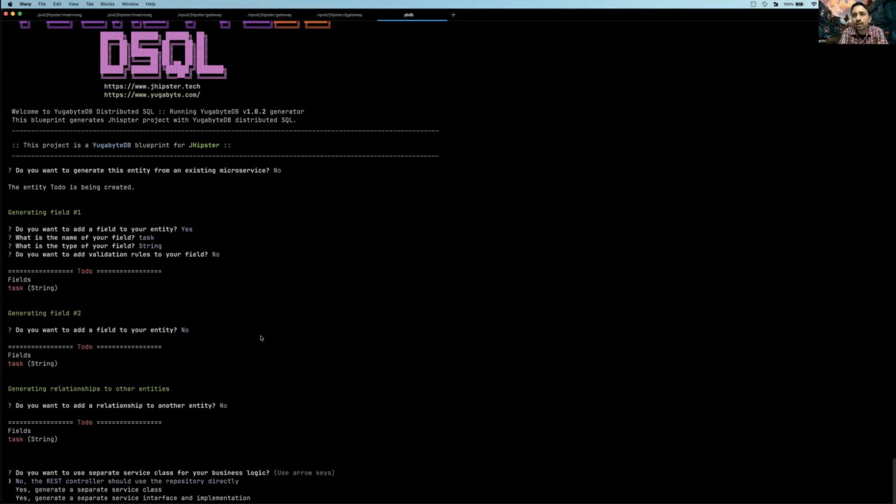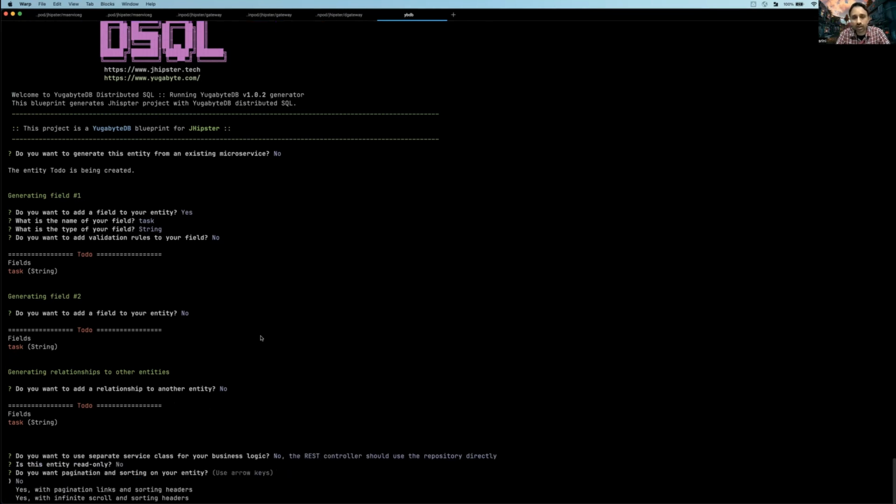Do you want to use a separate service class for your business logic? Again, it needs to generate the necessary bits for your application to interface with the data layer itself. Whether you want to interact with the data layer directly from the REST controller layer, or you want to segregate your REST controller layer, service layer, and data layer, again, the option is yours. In this case, I'm going to go with the default option. Is this entity read only? No, I want to do read and write.